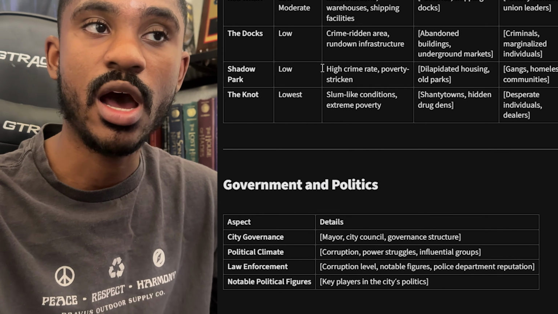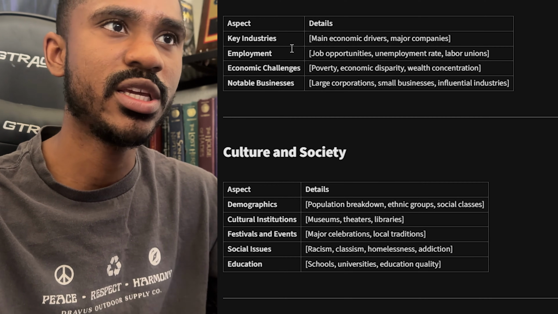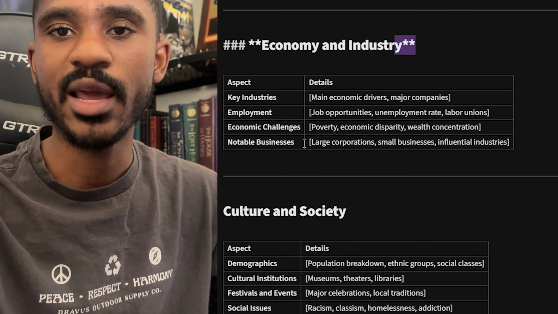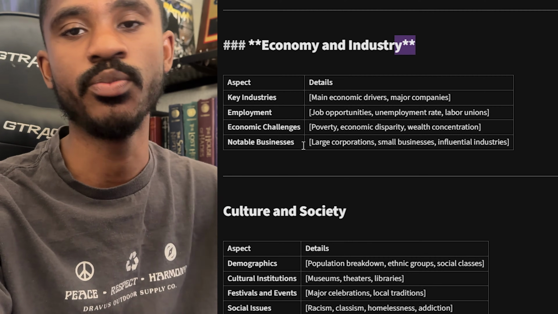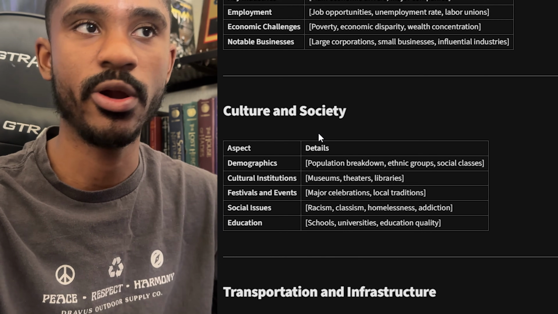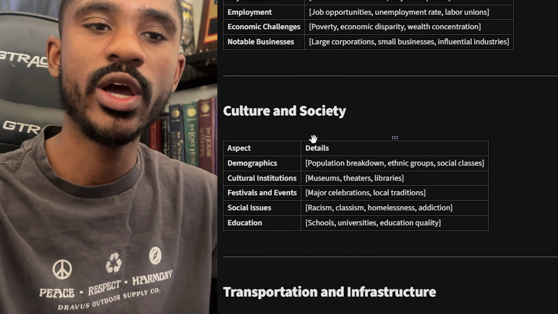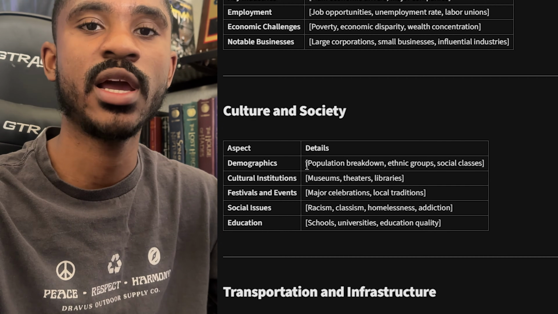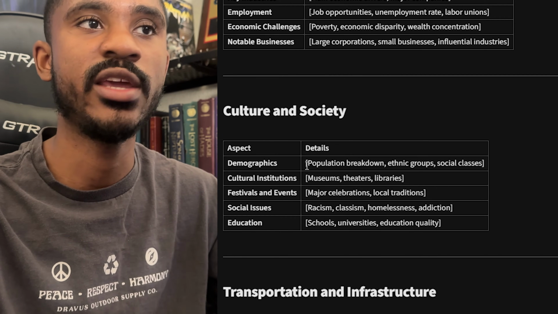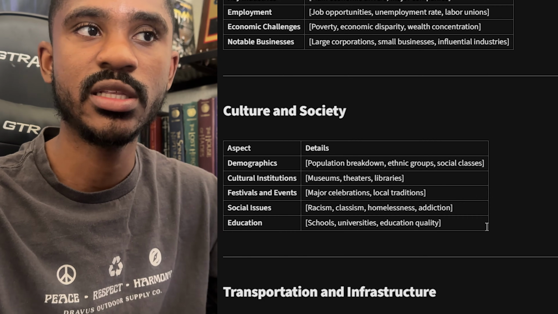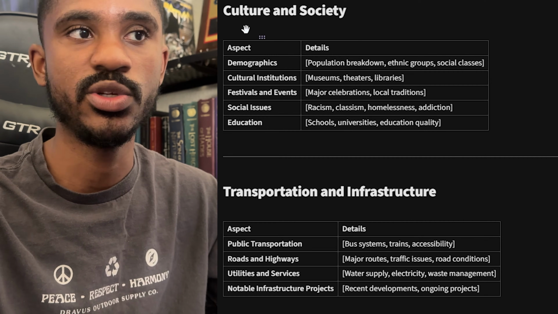Next up, we got economy and industry, which I think I kind of touched on earlier. Economy and industry is pretty important. It's not that important to my story, but I feel like it's important for me to eventually build a culture and society, which is the next part, because I feel like what your city produces and what kind of job infrastructure you have influences your culture a bit. So these two are kind of linked, and I guess that's probably why they're right next to each other.